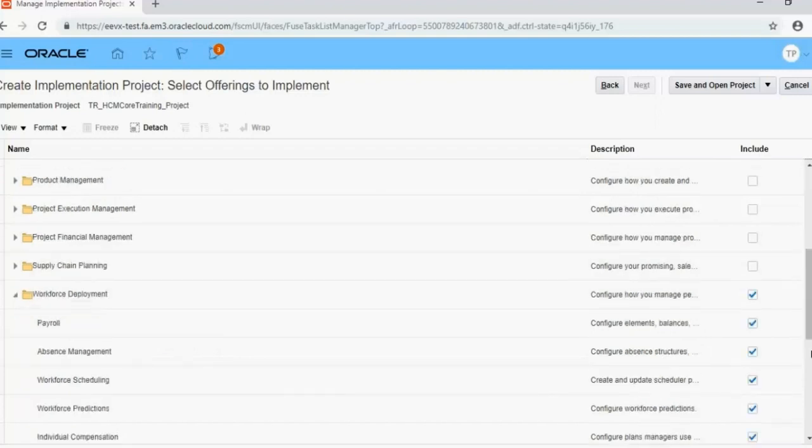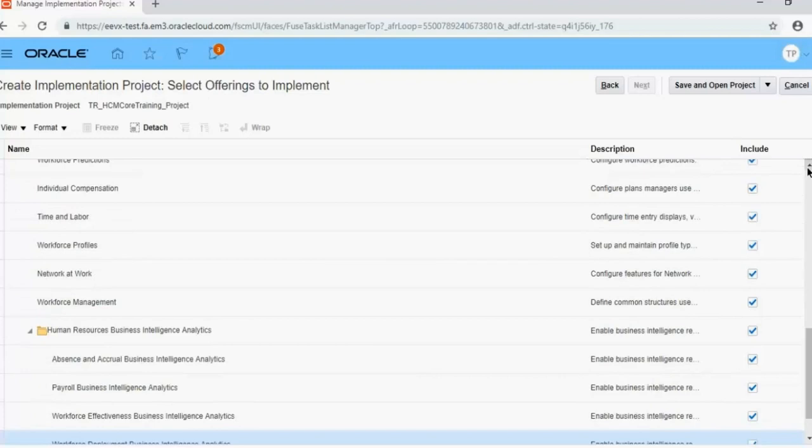Okay. So even if you select everything, only the things you have a license for will be implemented. And any unwanted modules, if you don't have a license, will not appear.